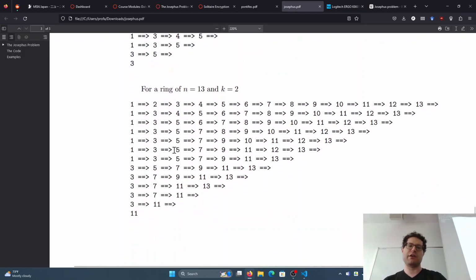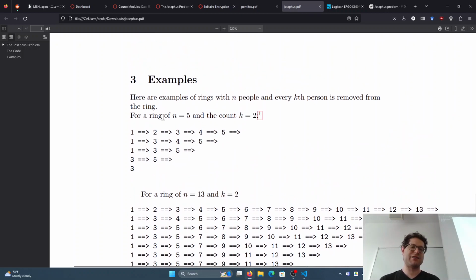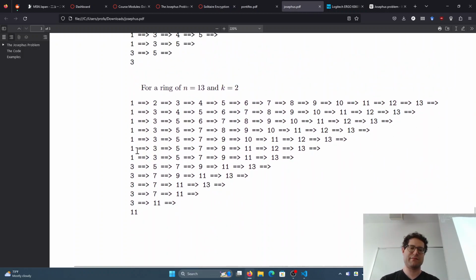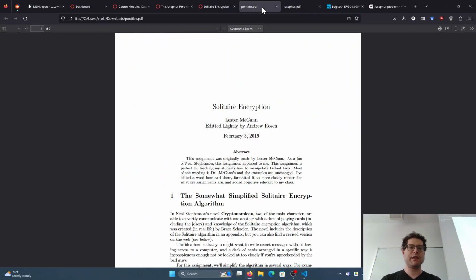Okay, so there you go. And so if you want to test your output, you'd be able to match these. Okay? Now, the other problem is solitaire encryption, or the Pontifex problem. Now, this one's pretty cool if you go out and get yourself a deck of playing cards to work with, because you can actually physically work through the process.